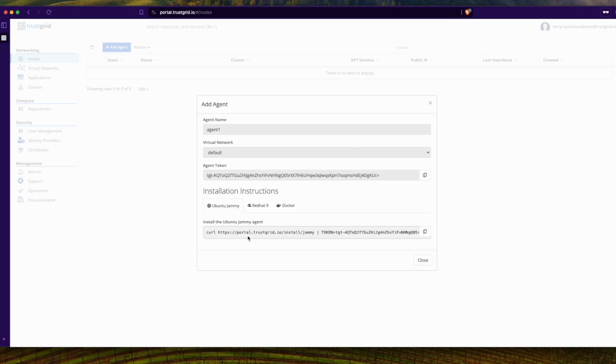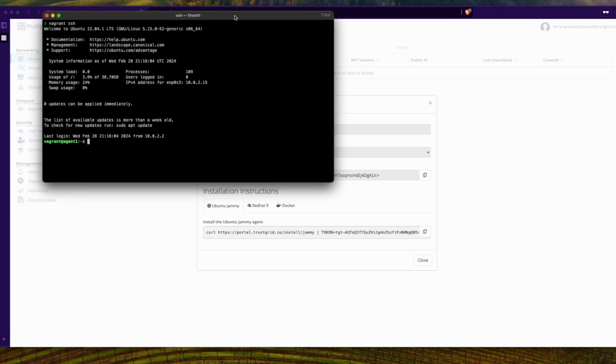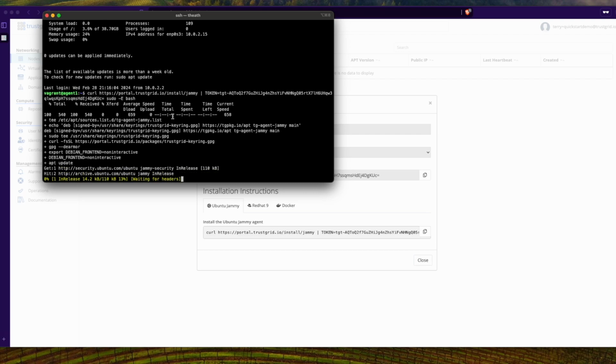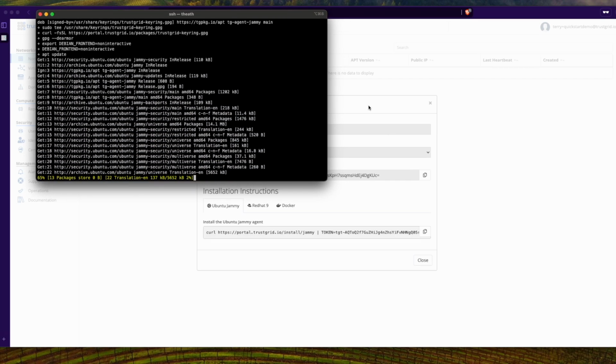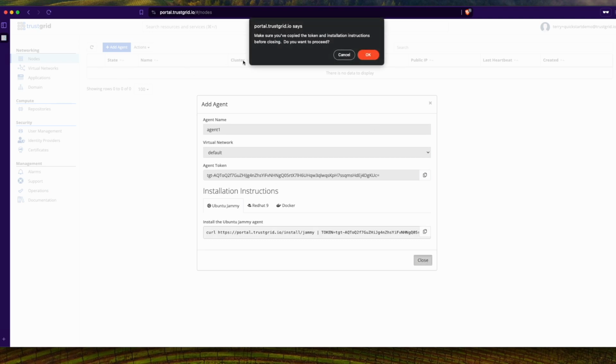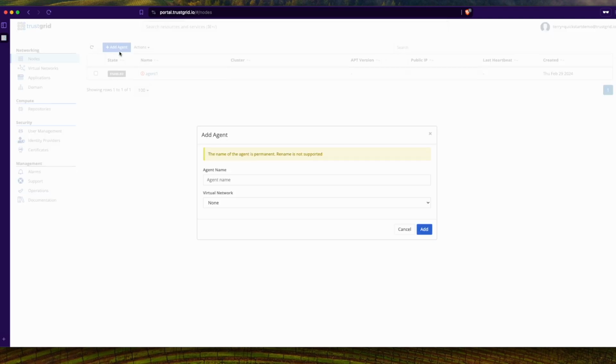And here you'll see that we get a token and some scripts we can run to get the agent working. I've set up 2 Vagrant machines, so I'm just going to host one agent in each machine so that we can see them communicate to each other. And since that first agent is installing, I might as well get the second one going. You can already see the first agent showing up.